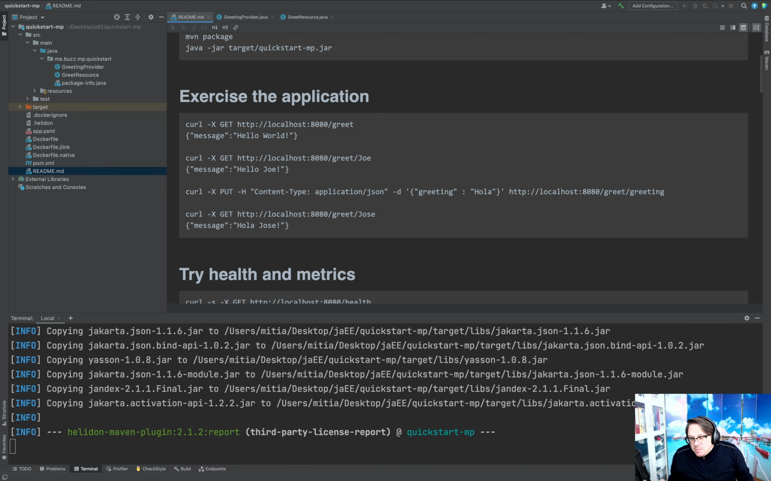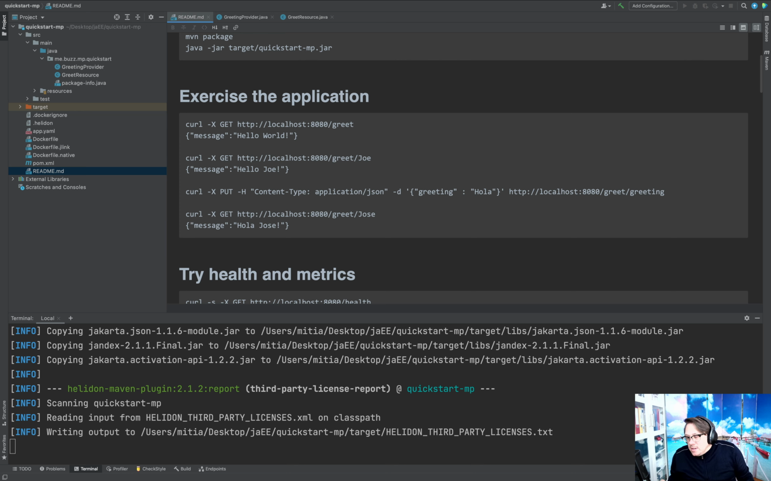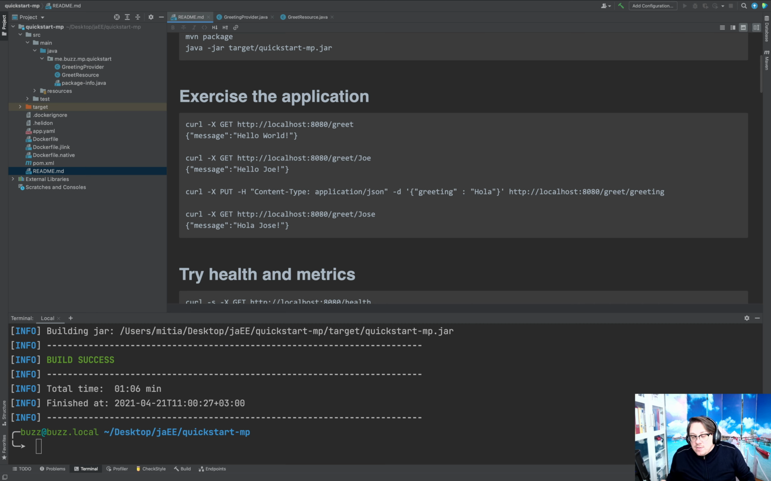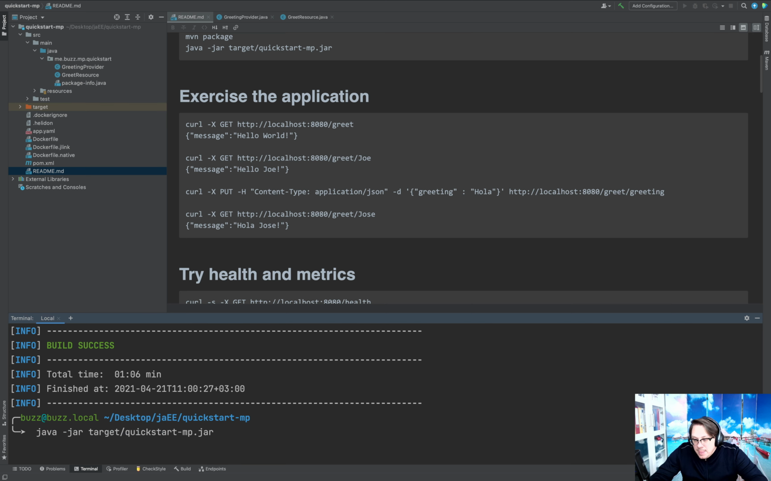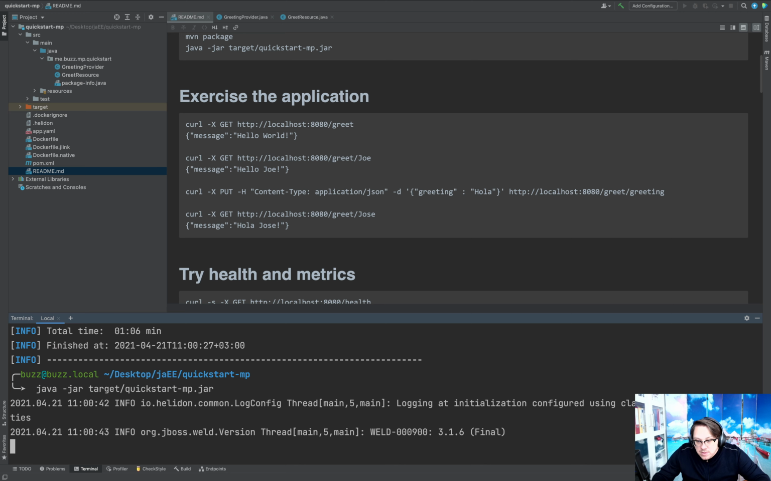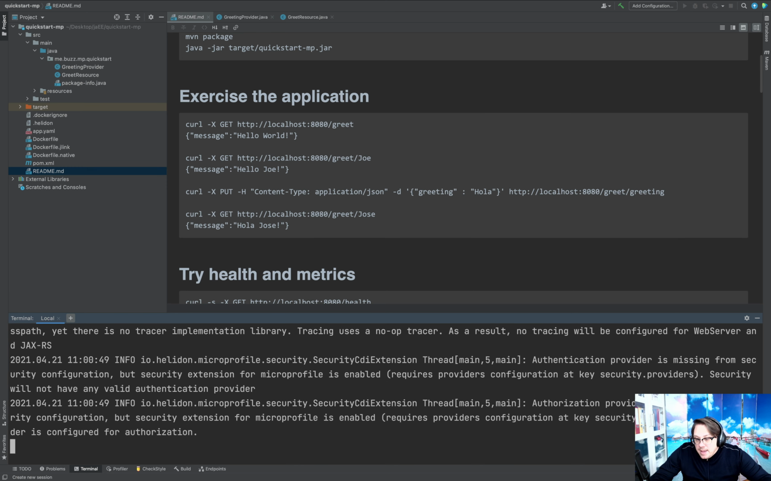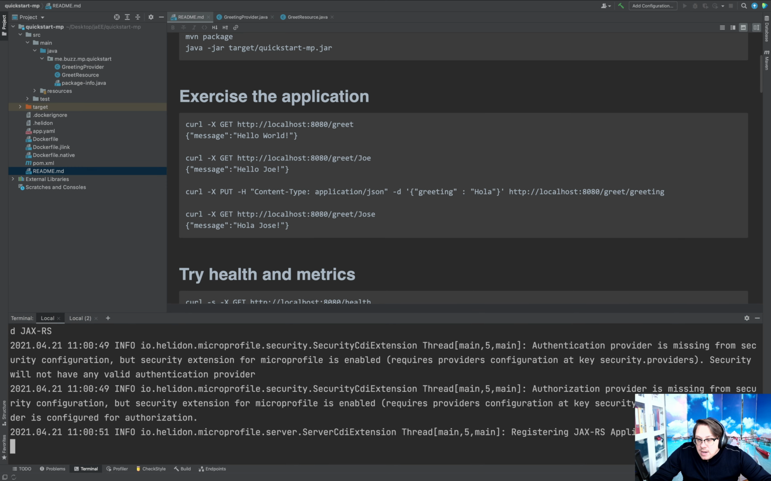Once again, it packaged everything for us and outputted a jar file. We're following the idea of a jar, and yes, it builds. The only thing you need to do now is java -jar target and click start. Once again, because of the recording it consumes a lot of resources, but this usually takes fractions of a second, and it's already running.